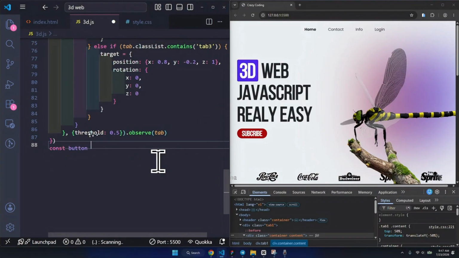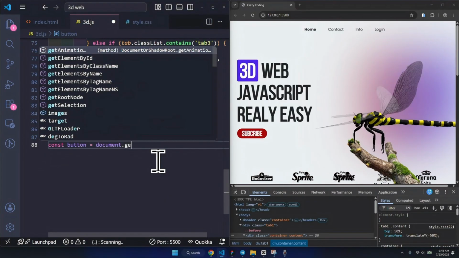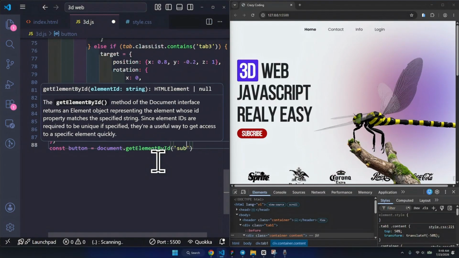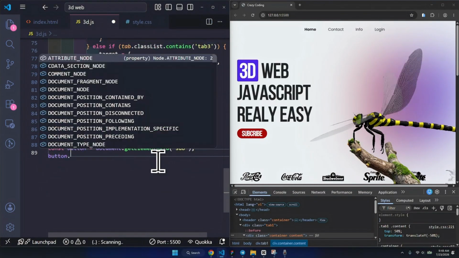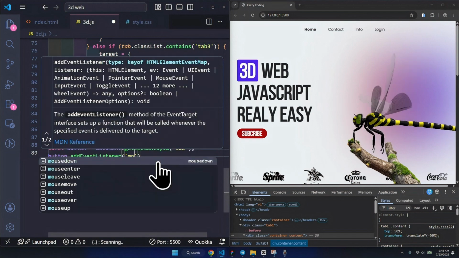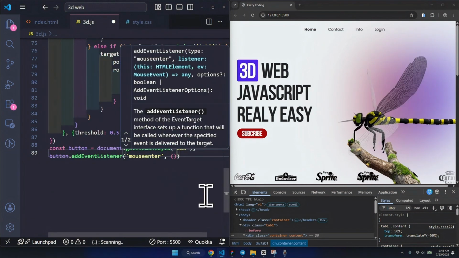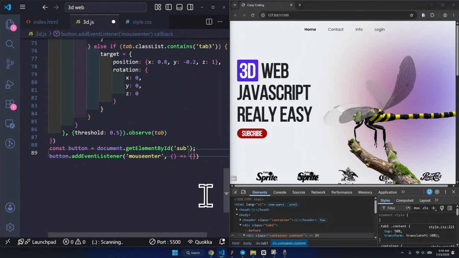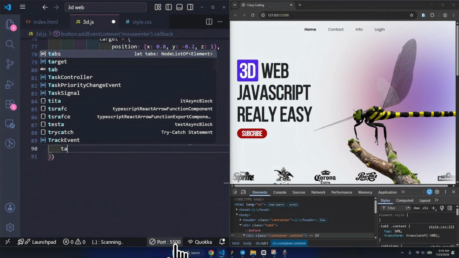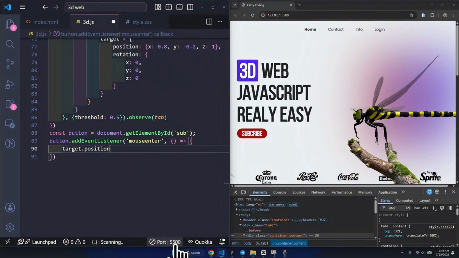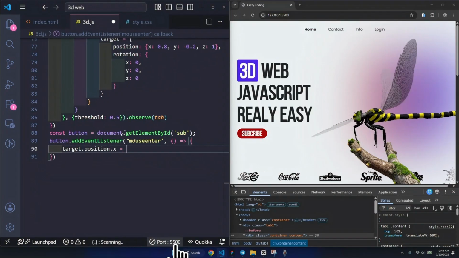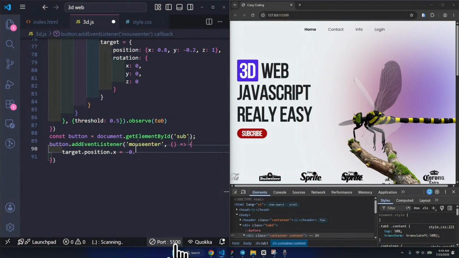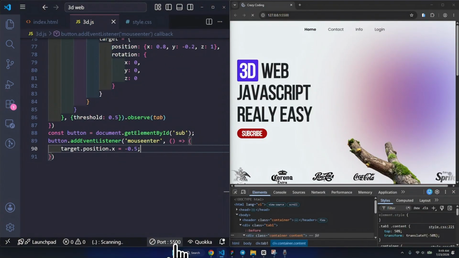In JavaScript, I'll first select the button using getElementById. Then, I'll use addEventListener to listen for events on it. The first event is mouse enter, which is triggered when the user moves the mouse over the button. Because I only want to change the model's x-axis position, I don't need to update all the other values. I'll simply decrease the x value, causing the model to move to the left.